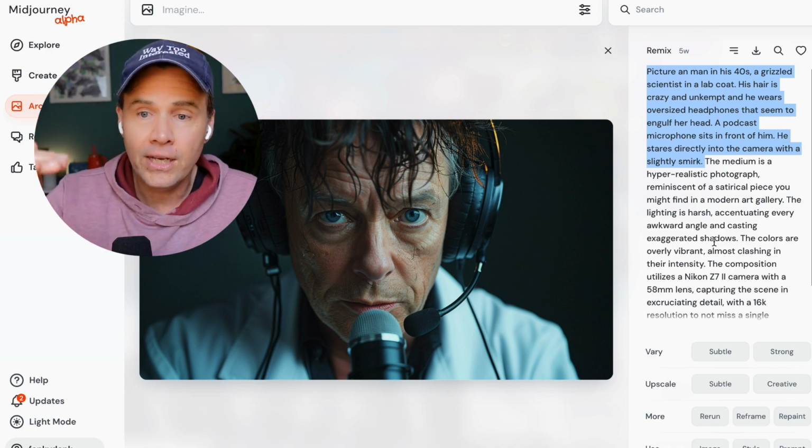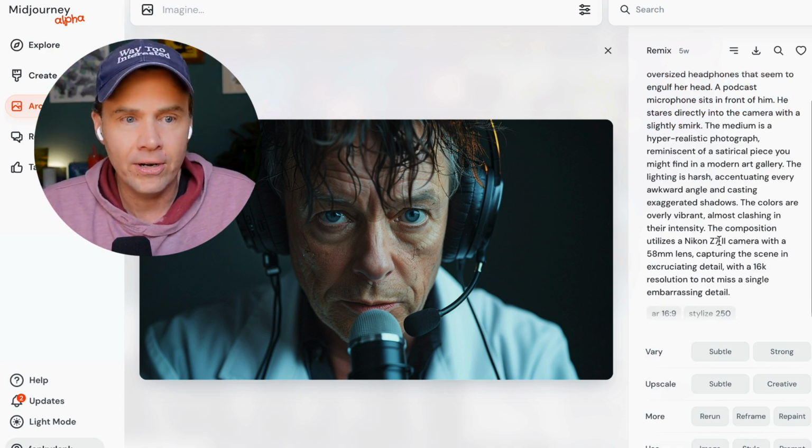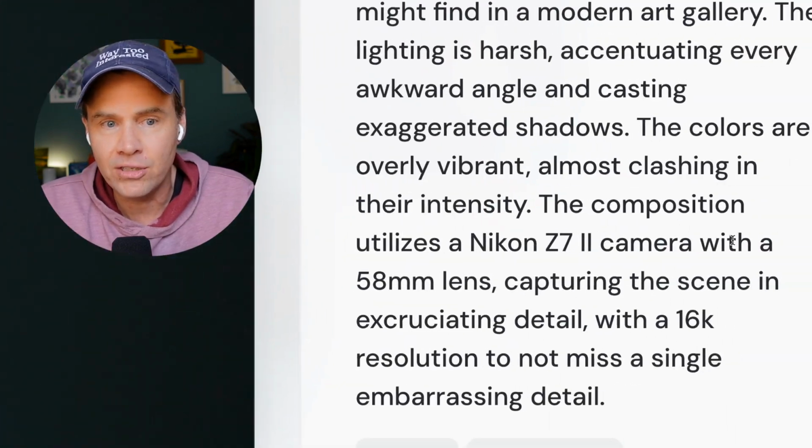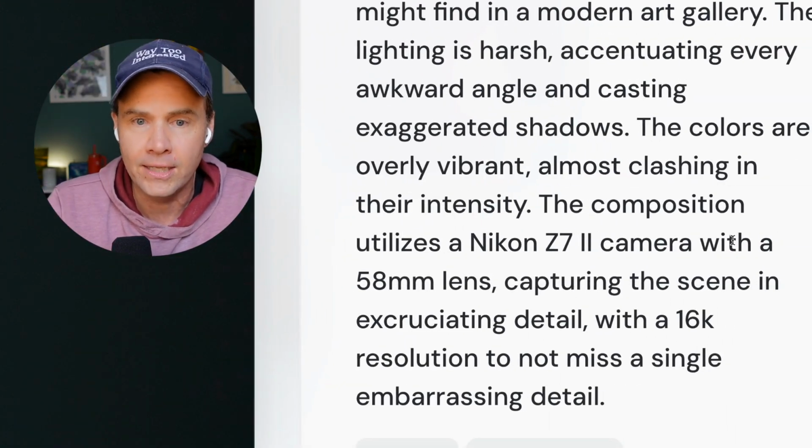And then, if you look at this with MidJourney, it tells you what camera. It says it utilizes a Nikon Z7 II camera with a 58 millimeter lens. All of that stuff is stuff I found in somebody else's prompt and kind of iterated on and used in this just to give me the look that I want.